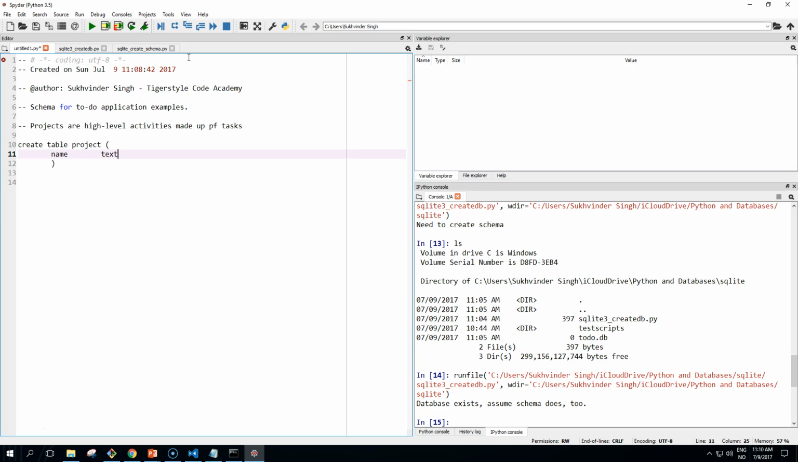Name is the column, and then the text, and it is primary key. And the description. Let's just space this out a little bit more. Description is text, and deadline is a date. Close. And then we need to go to the tasks table.